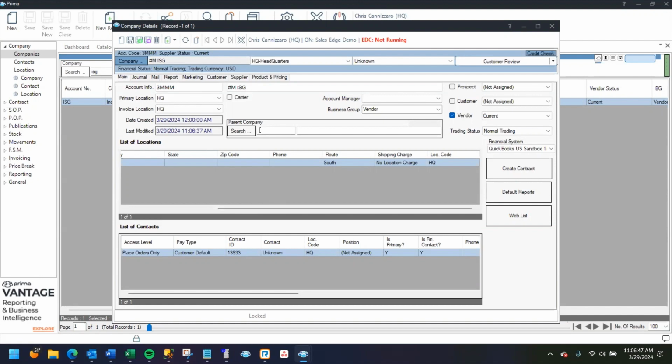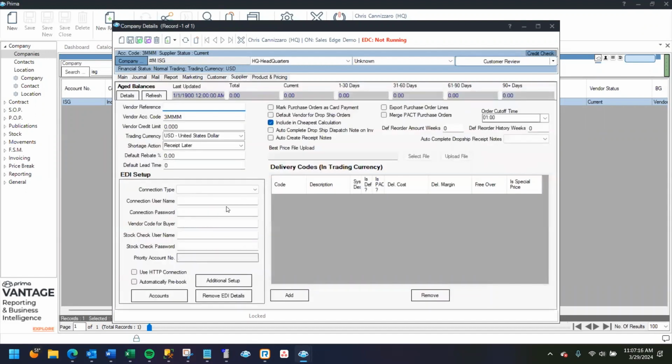First things first, we want to make sure that the ISG company is going to be our parent to make sure our purchase invoice is going to be correct. So you type in ISG and hit save. And once that's saved, you can change the invoice location here to parent. So that way your invoices will come from the ISG company. Perfect. Now we can head over to the supplier tab here.